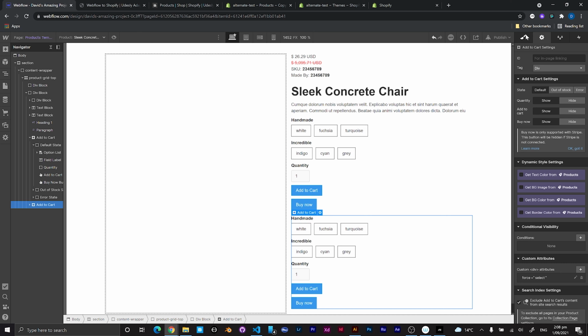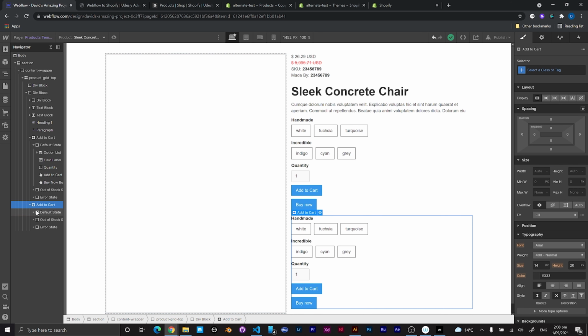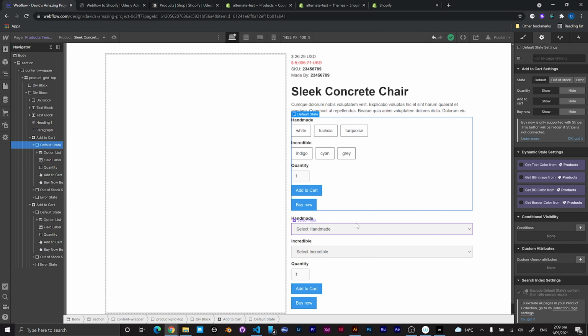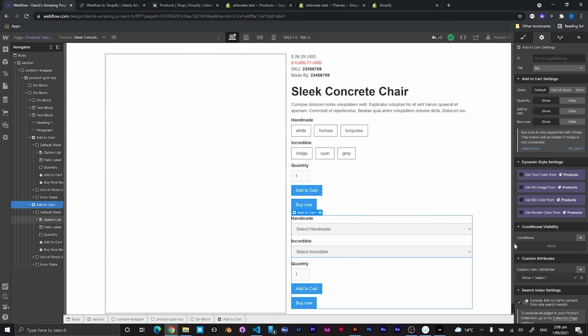But to make it so it's not at all confusing, we are just going to select the option list again, go back in here, and we're going to say it's select. So this one here will now convert as select field, so drop down, and this one will convert as buttons. Again, you can tweak the CSS, make it look however you want it to, and it will come across no problems. But without adding that force select on the add to cart here, it will always default to the button. Okay, right. So that's pretty much that from a core structure point of view.